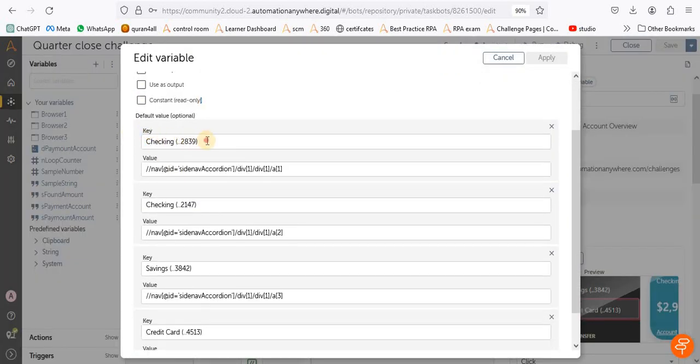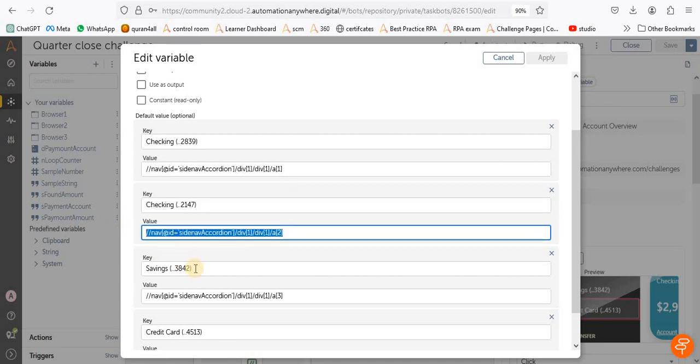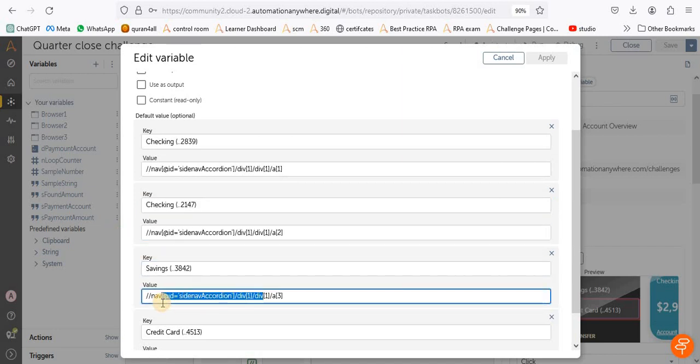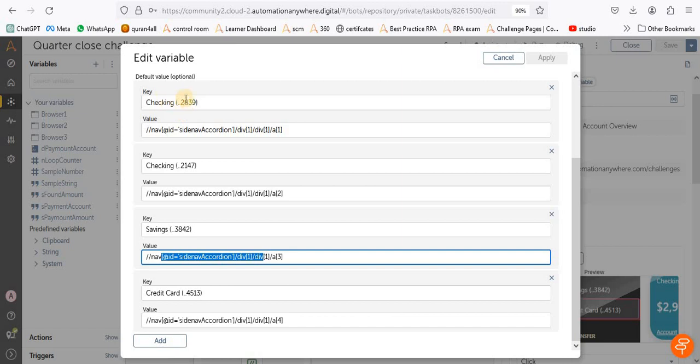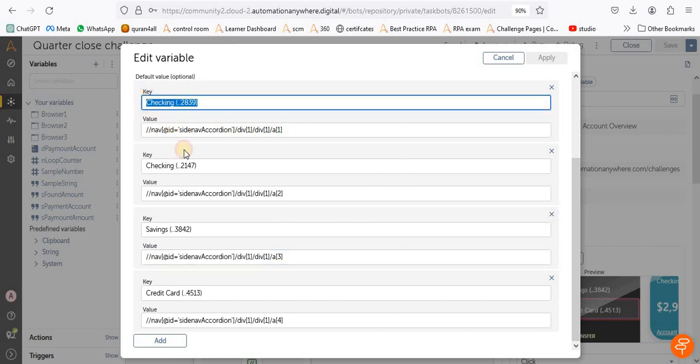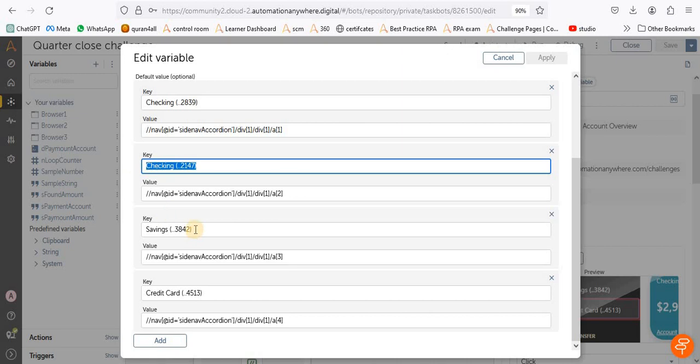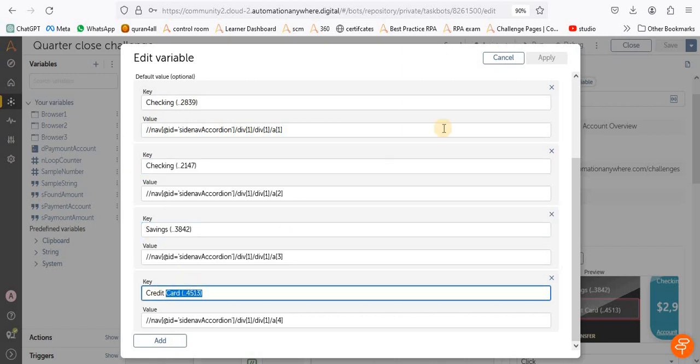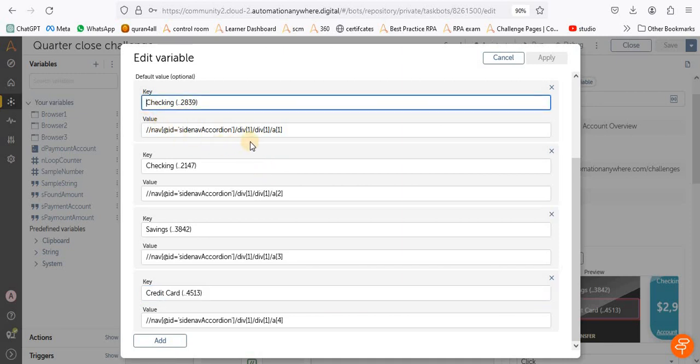For example, this is the key for my dictionary, and this is the DOMX value, the key, the DOMX value, the key, and the DOMX value for all of my 4 accounts, checking the second one and third one and the fourth one. This is my dictionary, and I lost a lot of time here because when I pasted it, there was some space here, so many times I tried to find my mistake until I found it.